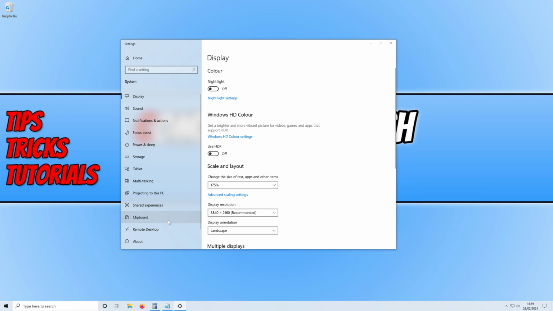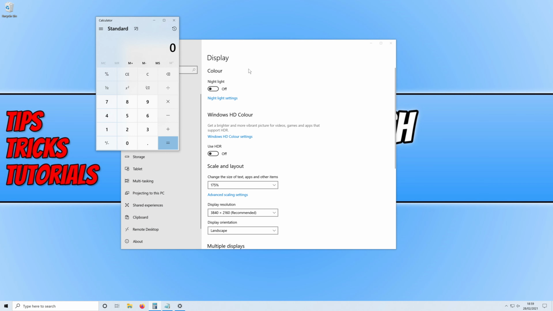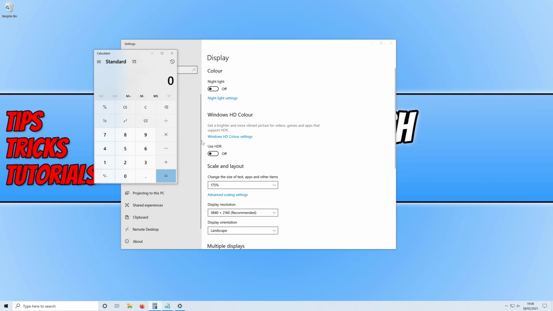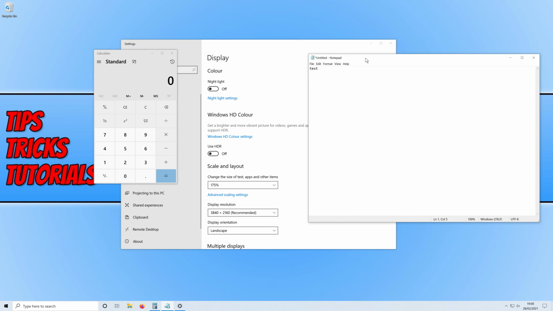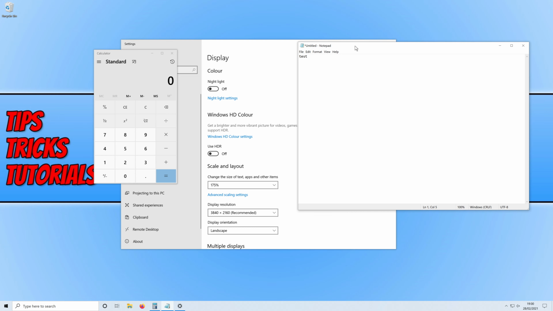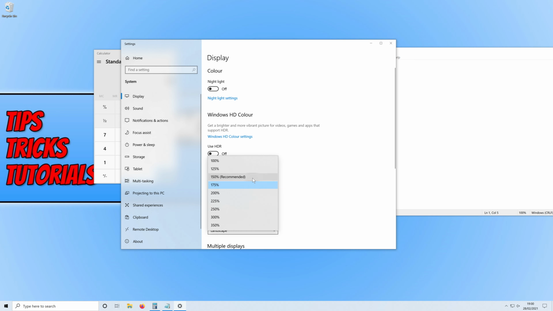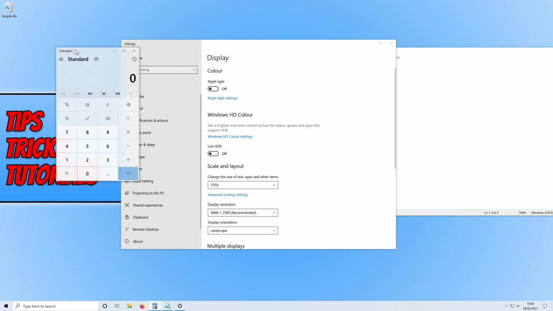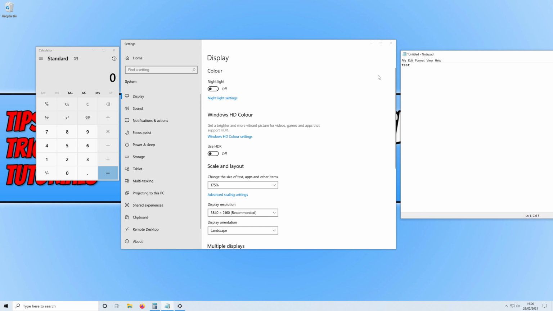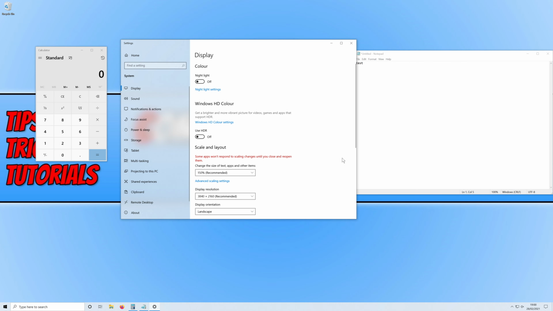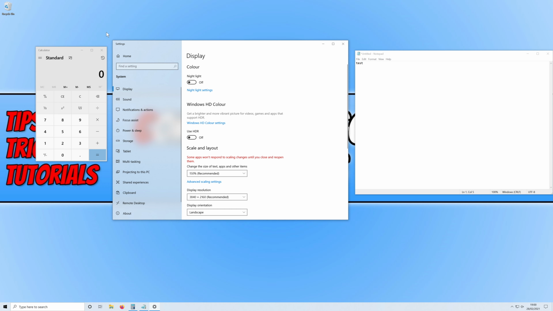So at the moment, if I open up my calculator, you can see it's very clear on my screen, even though I do have a really high resolution. If I open up my notepad, I can see the text absolutely fine as well. It's still extremely clear. If I was now to change the percentage from 175 to 150, let me just move the calculator over a little bit and notepad, you will then notice that it's now changed the text and also the calculator size. And also my taskbar has become a lot smaller.